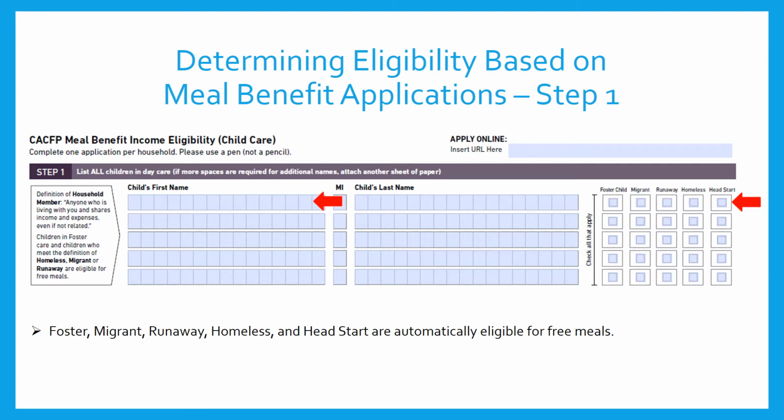To begin with step 1, all of the children who are enrolled in the child care center should be listed in the first box. If the child is categorically eligible, such as a foster child, migrant, runaway, homeless, or Head Start, this would be indicated by checking off one of the boxes to the right and would automatically qualify this child for free meals.